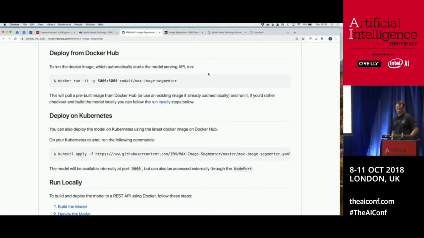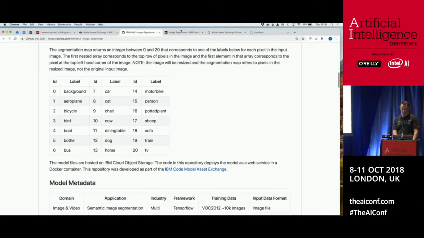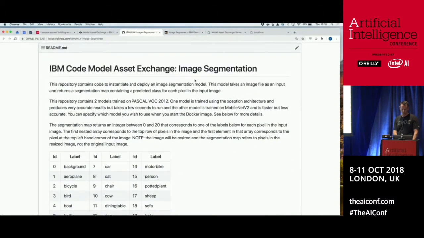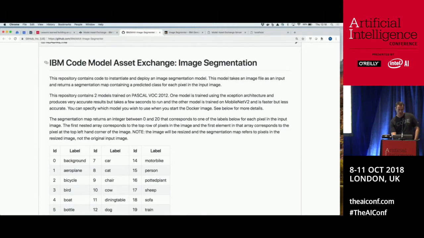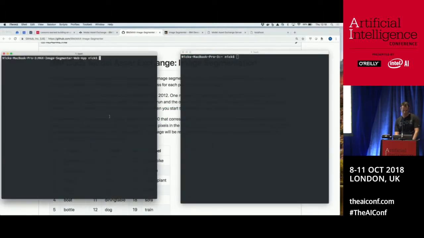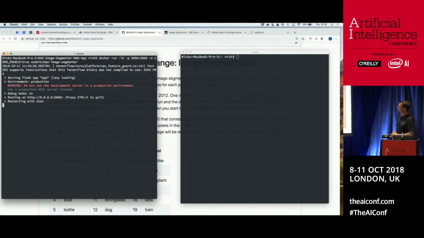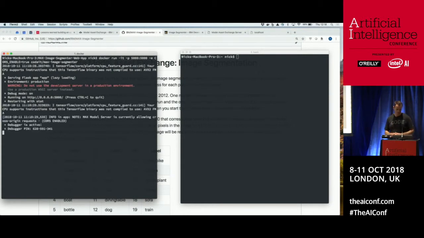actually still in development, so this is going to be a sneak preview. But this is an image segmentation model, right? It takes in an image, and for each pixel in that image, it returns a label. So you can use that to generate segmentation maps for all of the objects in an image. So that's all great, and we can deploy this service just with that one line using Docker.